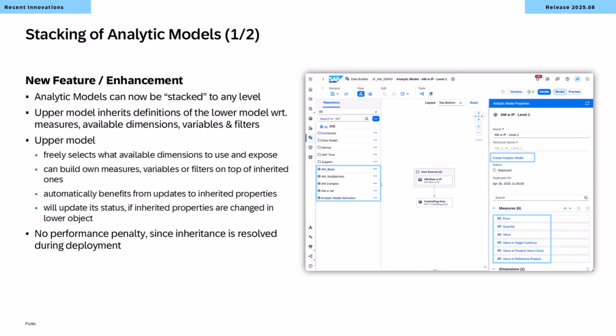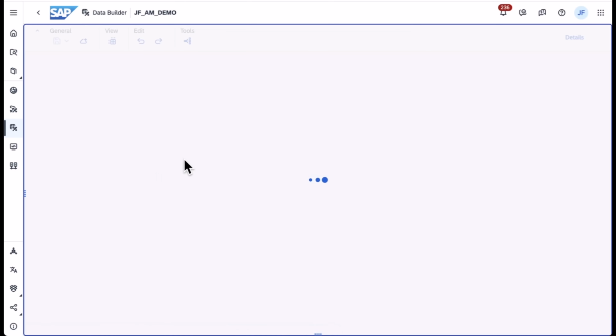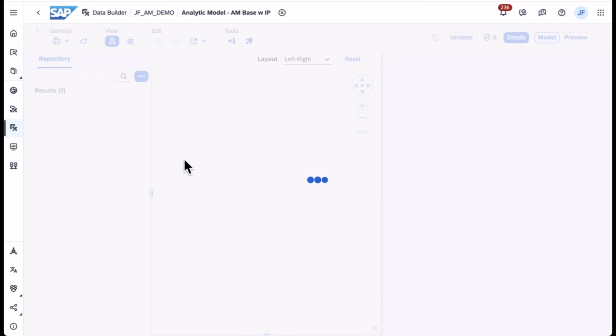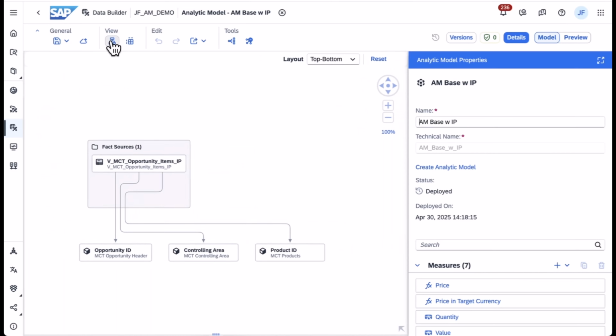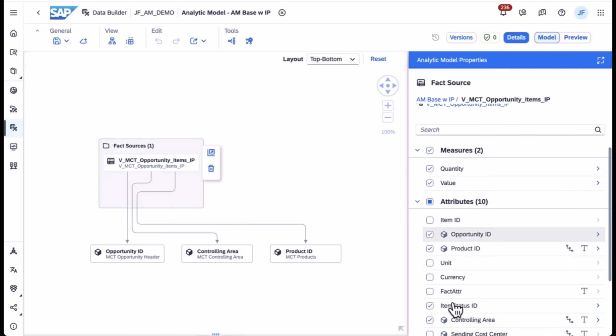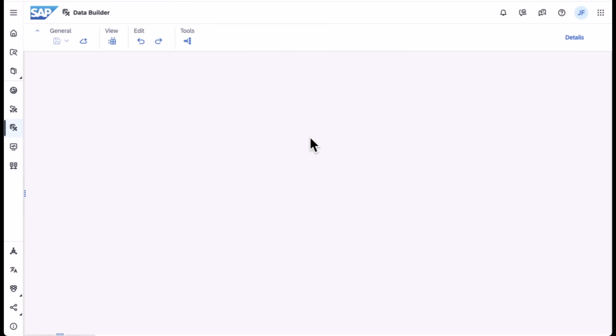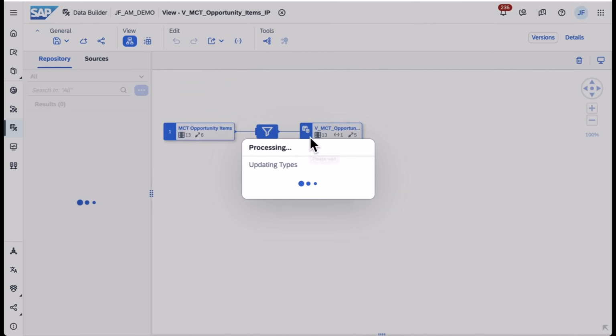So let's look at this in the model. I prepared a base model that we'll be using in stacking. So let's inspect that one. This is a normal analytic model. It's built on a single fact, this one here. And this one brings a couple of own attributes and a couple of associated dimensions. Possibly we quickly inspect that. So it's a very classic, normal fact view, and it has a couple of associations.